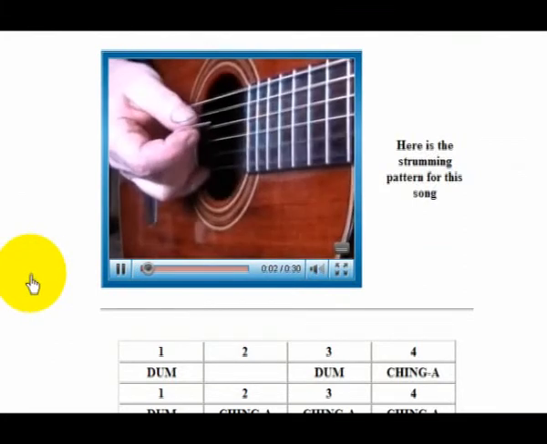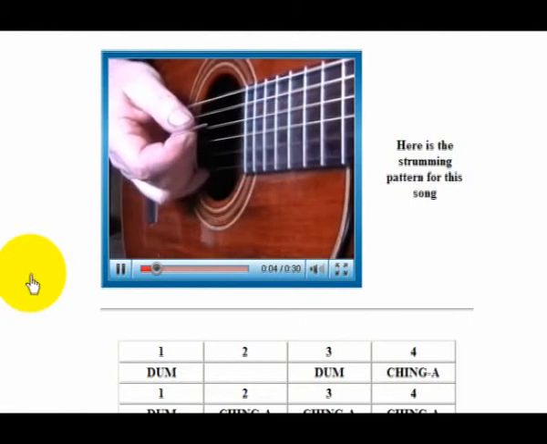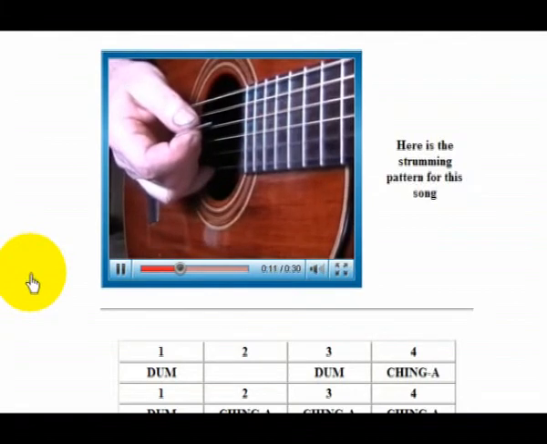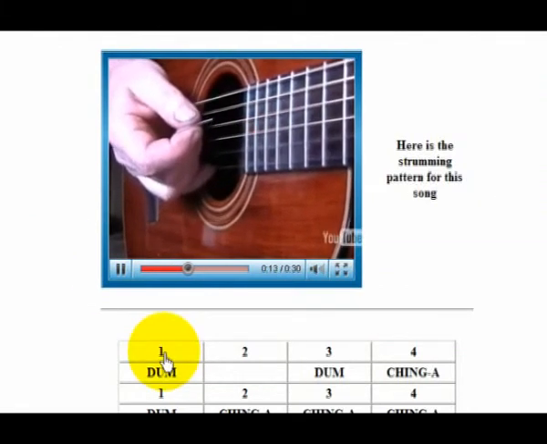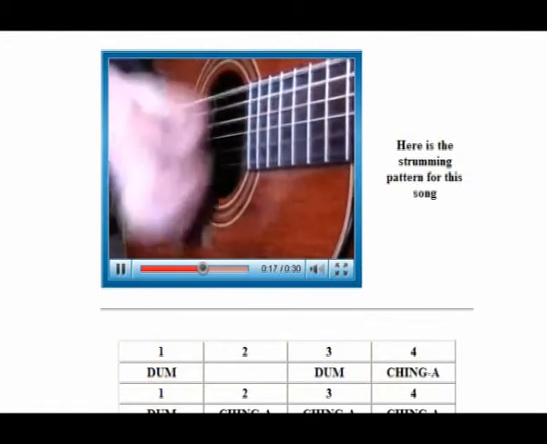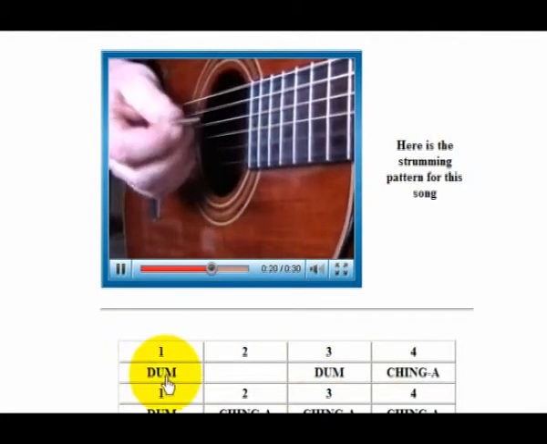Son, it's in 4/4 time. It's quite a complex one, this. We've got 1, 2, 3, 4. Dum, dum, chinga, chinga, chinga. With a chord.